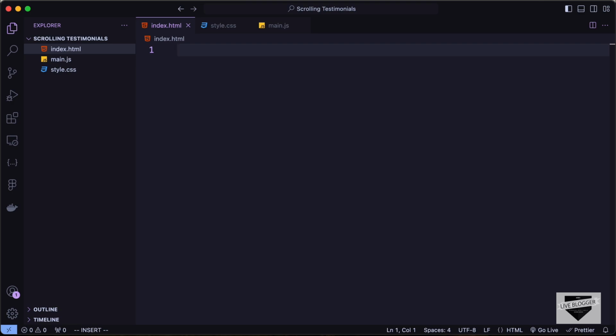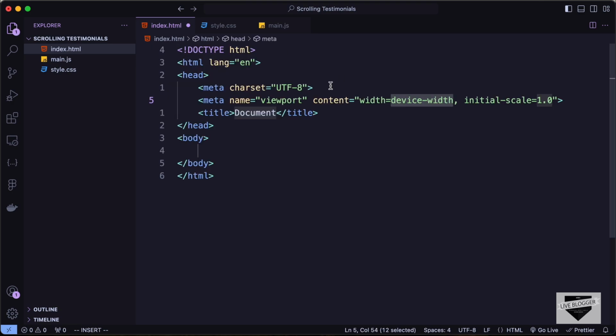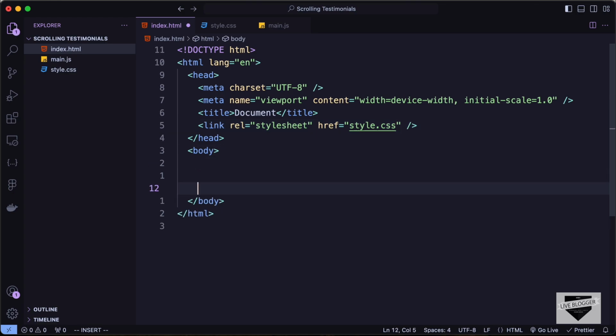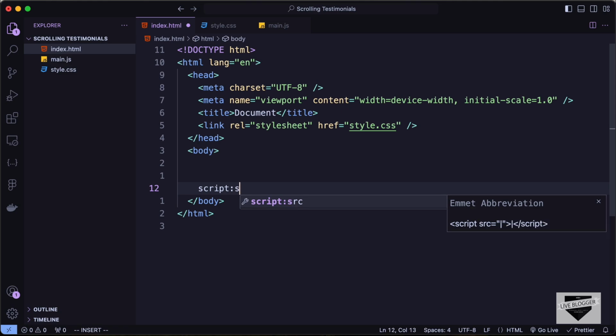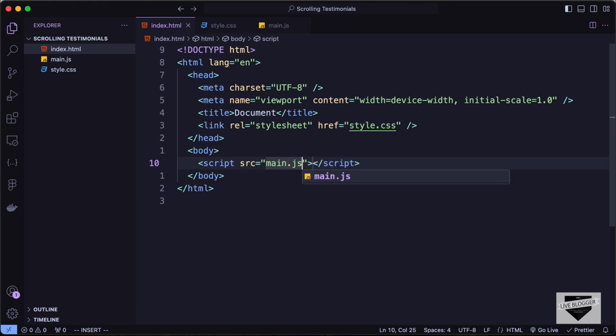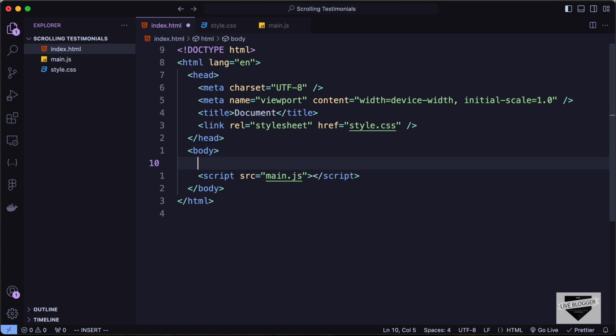Now in VS Code, you can just type exclamation and press tab and you'll have this basic HTML5 code. Now here in the head section, let's go ahead and link our CSS file. So let's type link and press tab, and here in the href, let's type style.css. And let's add the JavaScript inside the body. So let's type script:src and press tab. And here let's type main.js. And now let's start with the markup of our design.